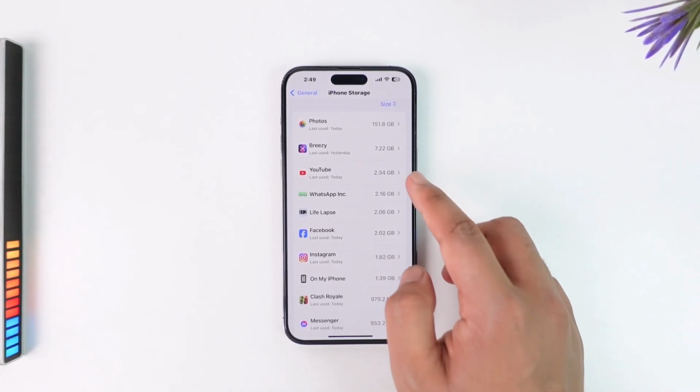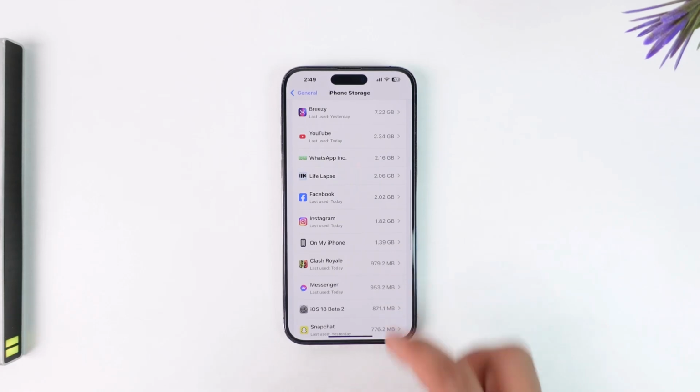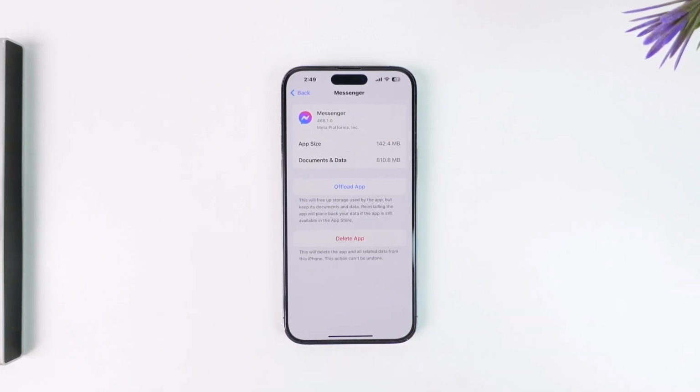So all you have to do is simply tap on a certain app over here. Once you tap on a certain app, you have to simply offload the app. Now obviously this is offloading and not clearing the cache.